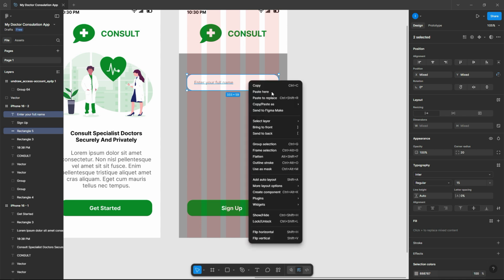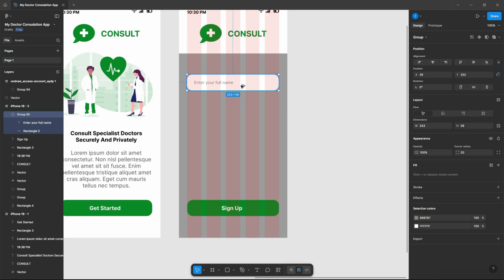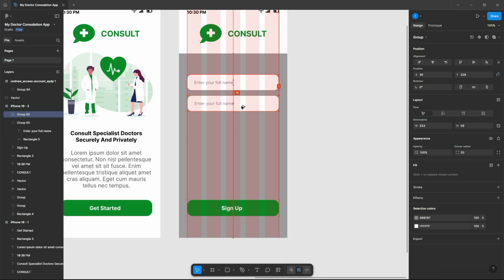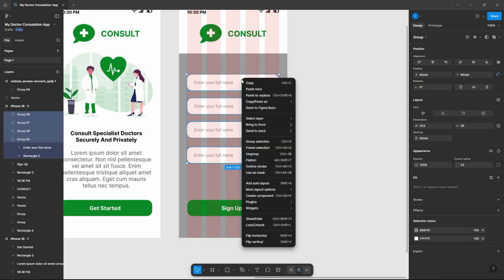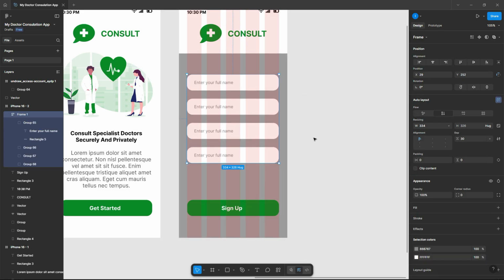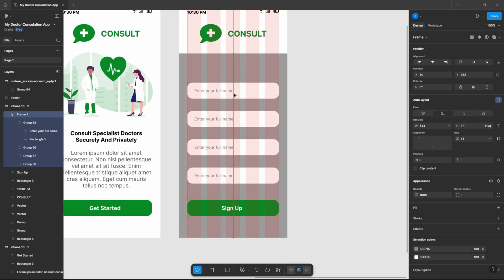Then we can select both of these and group them. Then you can now make duplicates. Then you can select all these groups, right click, and add an auto layout. The auto layout will allow us to make sure that they're set vertically in the right way, and that the gaps are the same. I'm going to set the gaps to 45 first. And I think that's okay. That works for me. So, same gap.